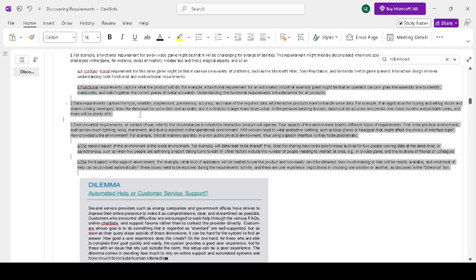Data requirements can capture the type, volatility, size or amount, persistence, accuracy, and value of required data. All interactive products have to handle some data. For example, if an application for buying and selling stocks and shares is being developed, then the data must be up to date and accurate, and it is likely to change many times a day. In the personal banking domain, the data must be accurate and persist over many months and probably years, and there will be plenty of it.